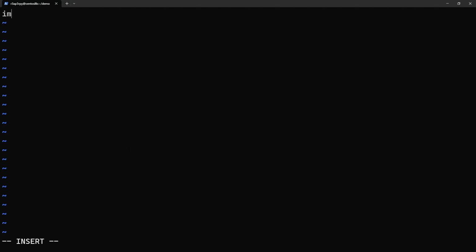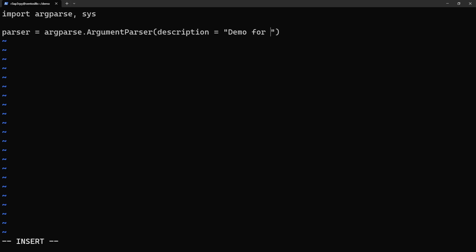world.py, and we have to import the argparse and the sys modules and create a parser, argparse ArgumentParser, and the description is going to be demo for Wooey. The parser is supposed to have arguments, and we will have an argument which is called to_be_summed.